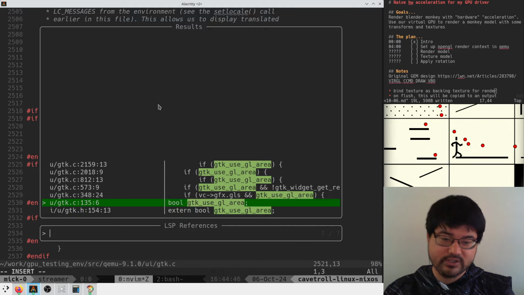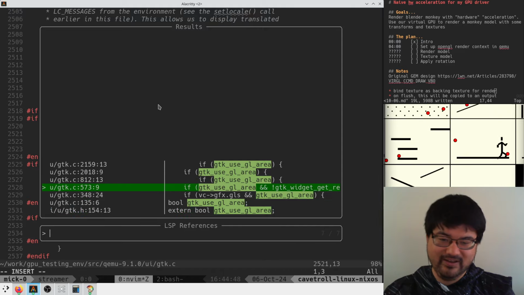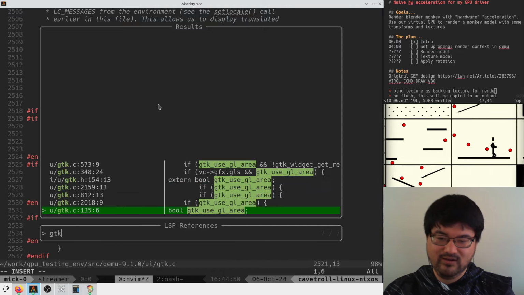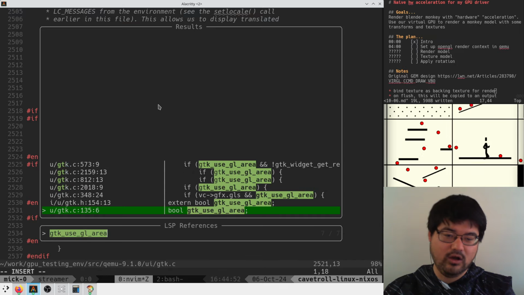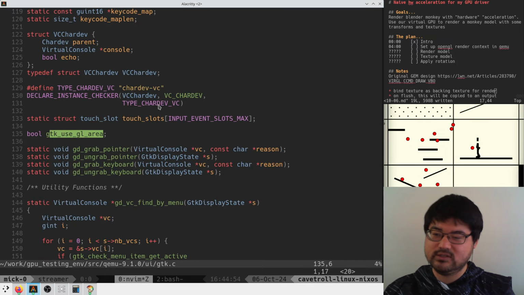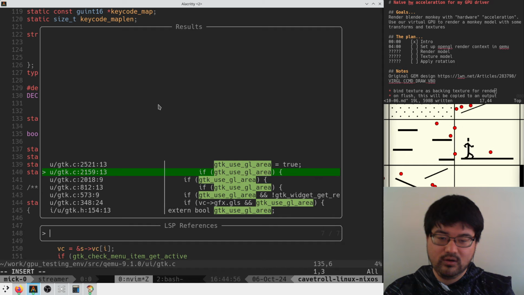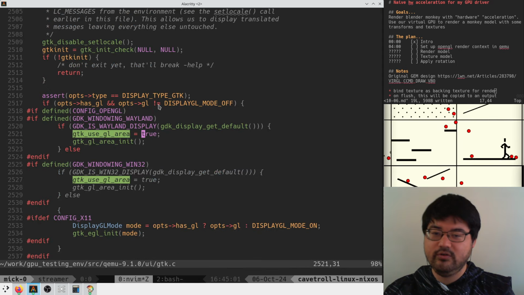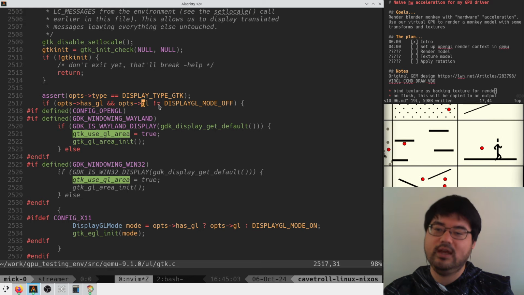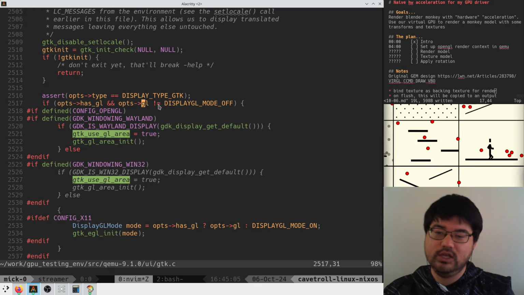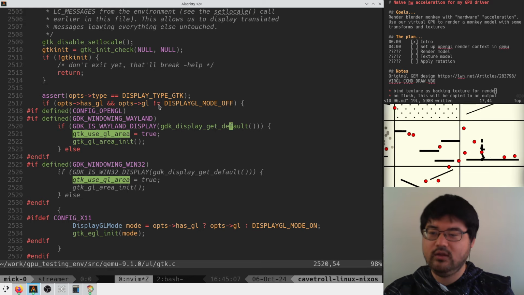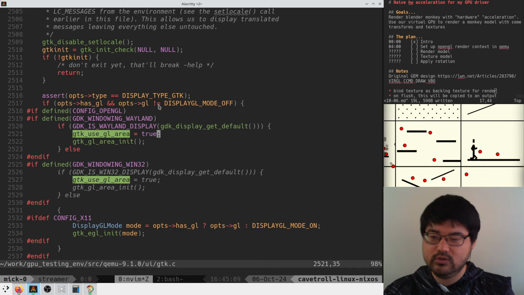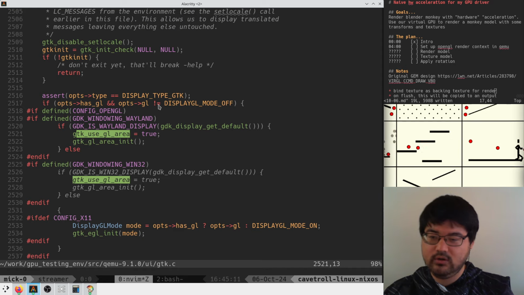Is it never set to false? They're just relying on the like. Oh wait, I see. It's like an extern there. Okay, can we just turn this off? If has GL and GL is not equal off, then if this stuff is true, use GL area equals true.